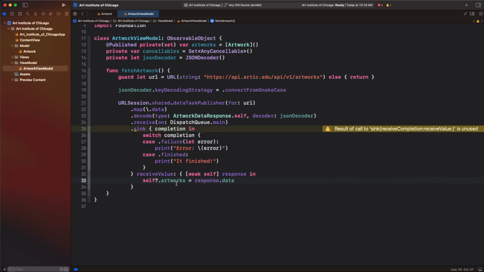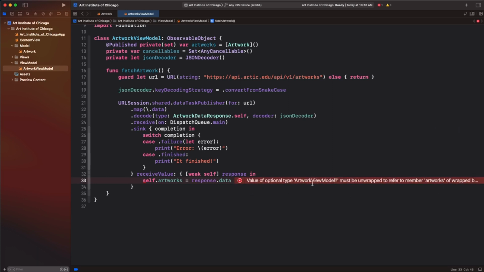Assign our array our data, and it automatically added the question mark where I wasn't paying attention. Anyway, hopefully an error comes up here soon. Yeah. Value of optional type artwork view model. So optional because we did this weak self.